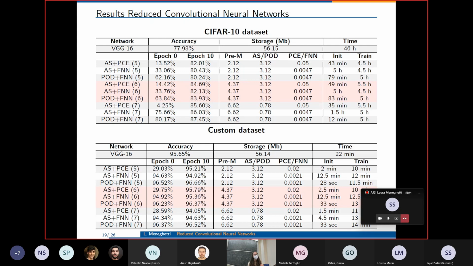So on the top, you are going to see the results of what we have obtained with the full network of VGG16. After a training of 60 epochs, we have obtained a net that has 78% accuracy and requires 56 megabytes of space. Then you have a list of all the reduced networks we have tested. You can see that there are 3 different indexes, 5, 6, and 7, and this represents the different cutoff indexes that we have used. And then for each index, you can see that there are 3 reduced networks. And this represents all the choices that we have decided to use.